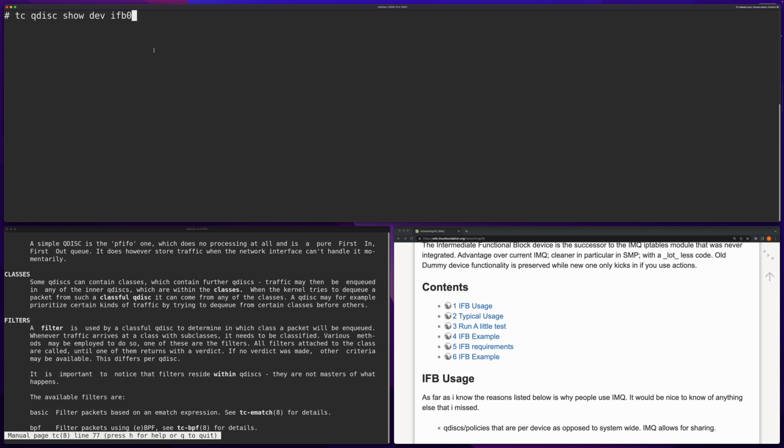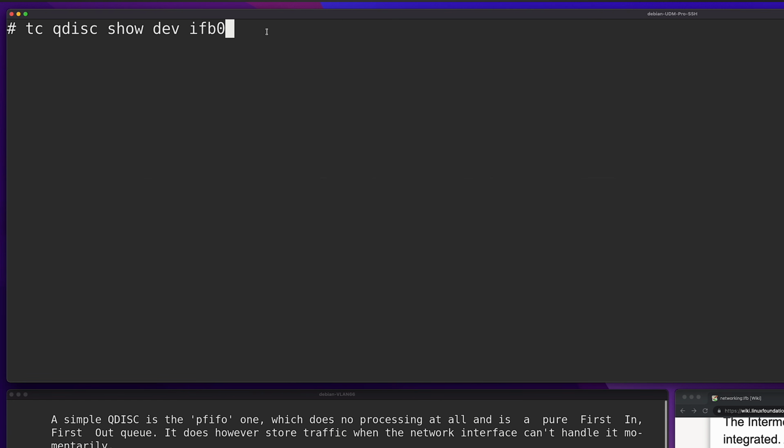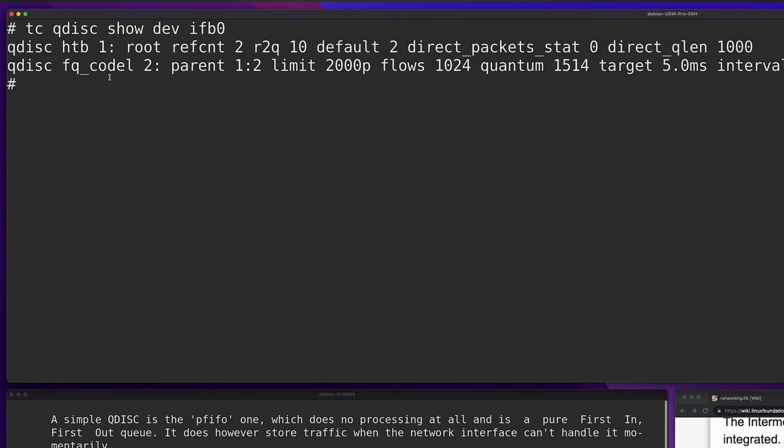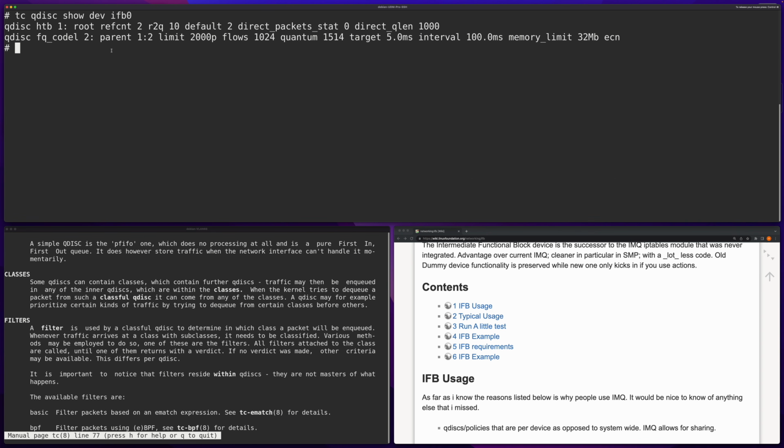We need to continue to run similar commands, but this time against this port. Let's see what the queuing disciplines are for it. Very similar to what we have in the upload case for the S9 port. Now we are clear about how the system deals with the incoming and outgoing traffic differently.